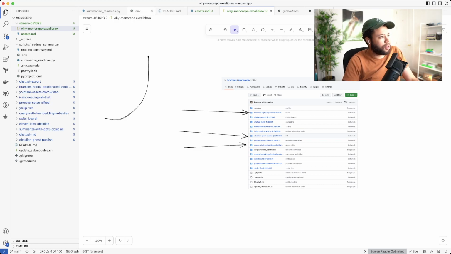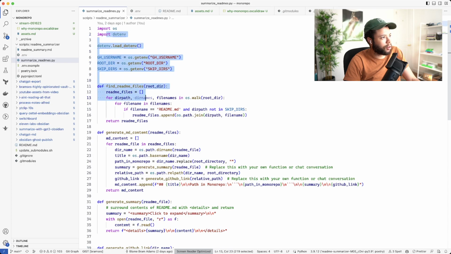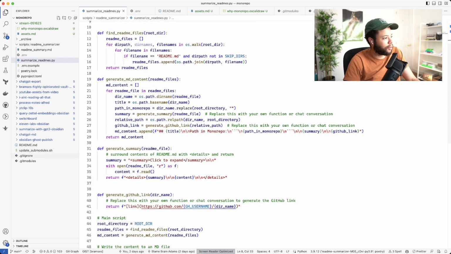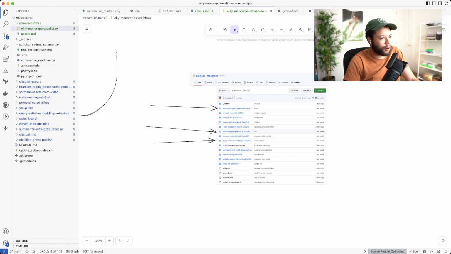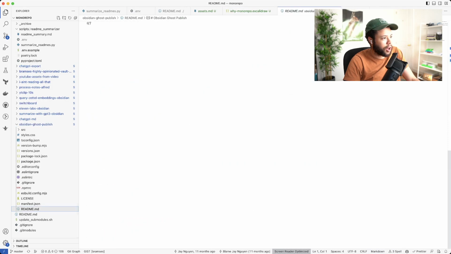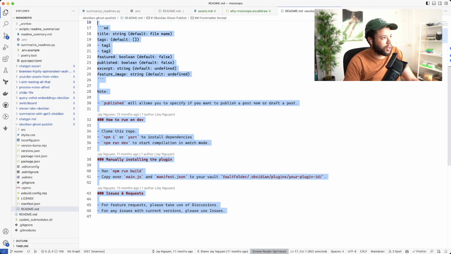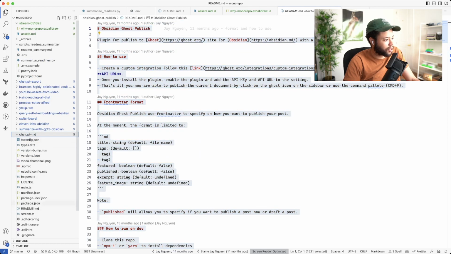So the next thing that I wanted to do is this script I'm writing right here called summarize_readmes.py, and I'll go over what this is doing on a high level. As you saw in this picture here, there's a bunch of different GitHub sub-repositories, subdirectories, right? So if I wanted to have a README for all of them, all of these have their own README. As you can see here, this Obsidian Ghost Publish has its own README, which is like, oh, this is the API URL or something like that. ChatGPT MD has its own README.